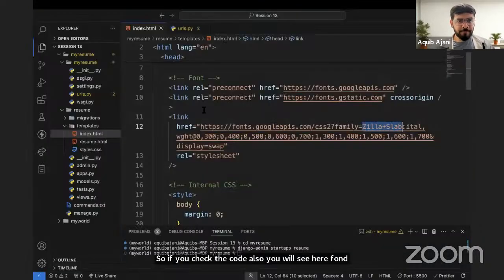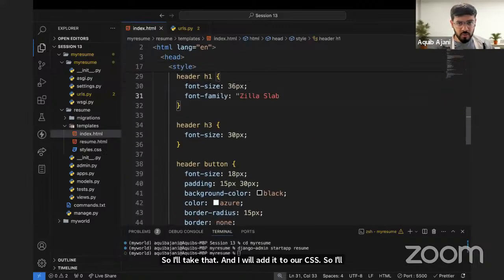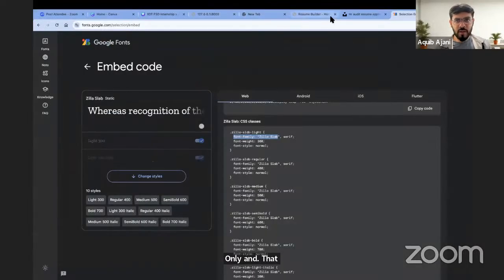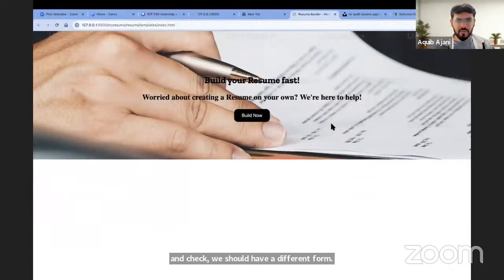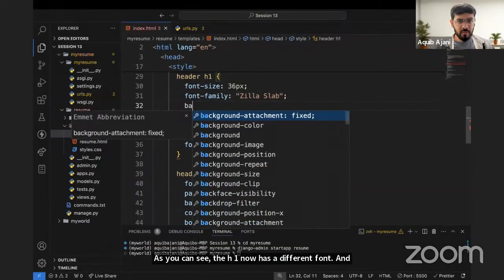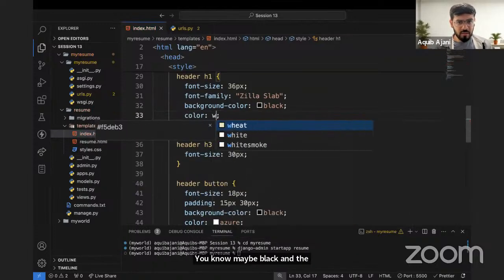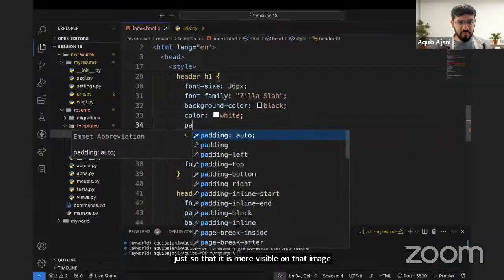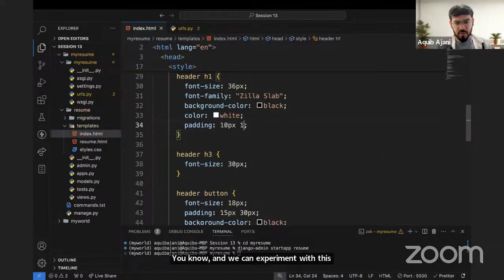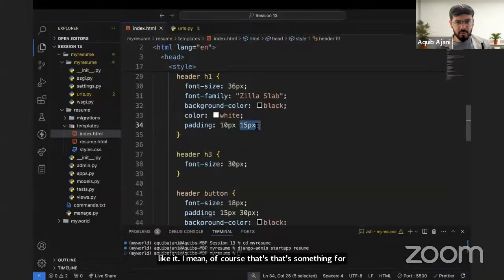So I'll take that and add it to our CSS. I'll probably change H1 only, and that should do it. Now if I just go back and check, we should have a different font. As you can see, the H1 now has a different font. We could experiment with it a little more. We can add a background color, maybe black, and the text color could be white, just so that it is more visible on that image. And we can experiment with this if you feel like it. Of course, that's something for you to figure out. But I think it looks good either way.